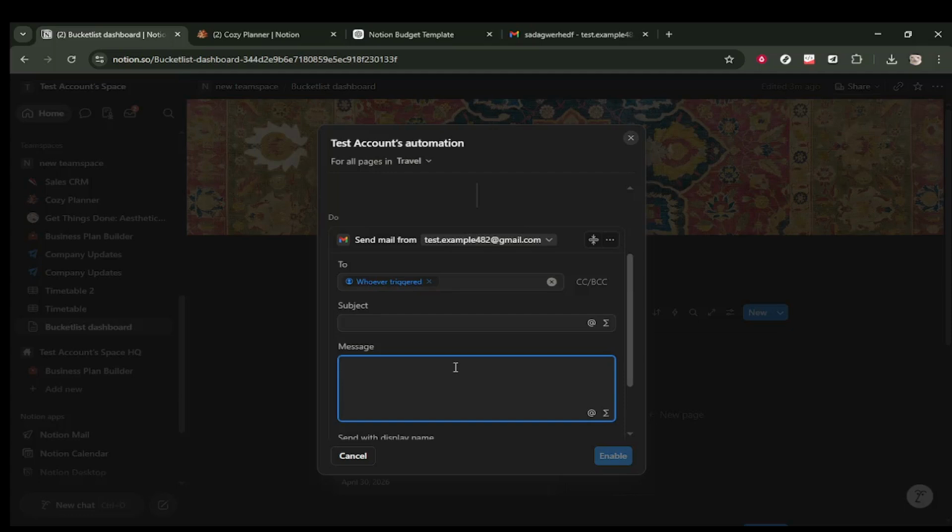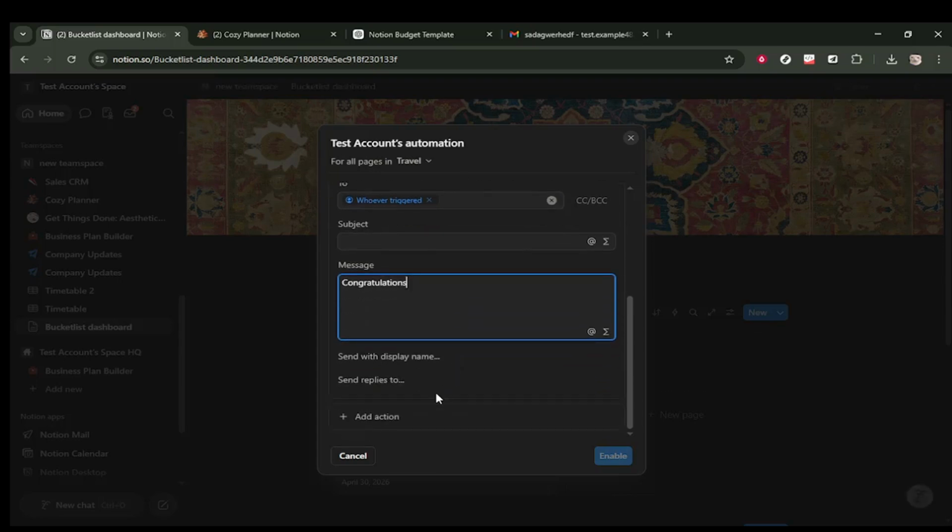As a quick tip, keep your action aligned with the goal of your dashboard so the automation supports your workflow instead of adding clutter. Finally, when everything looks correct, click Enable. Enabling turns the automation on so it can run moving forward.